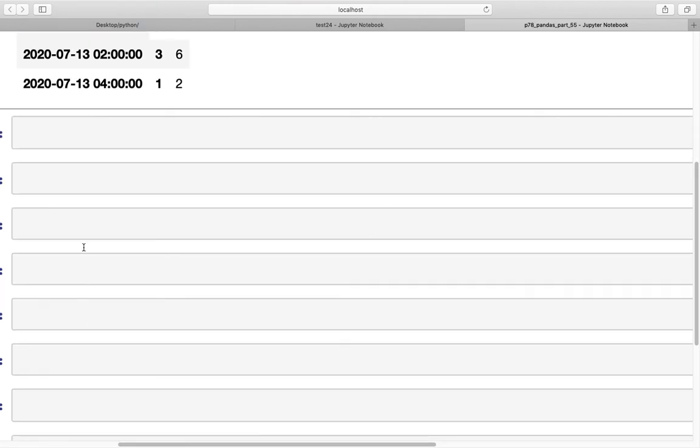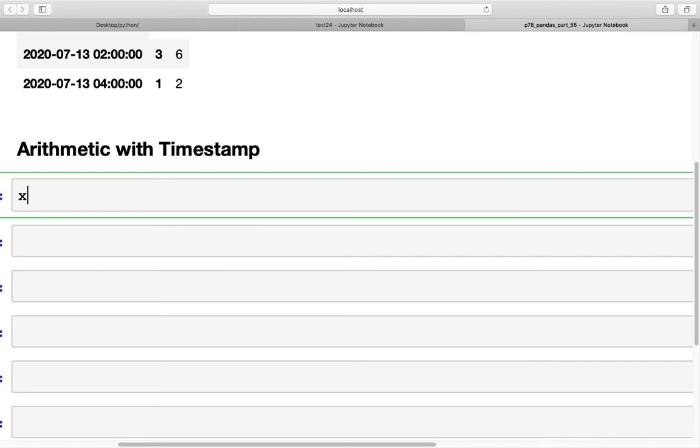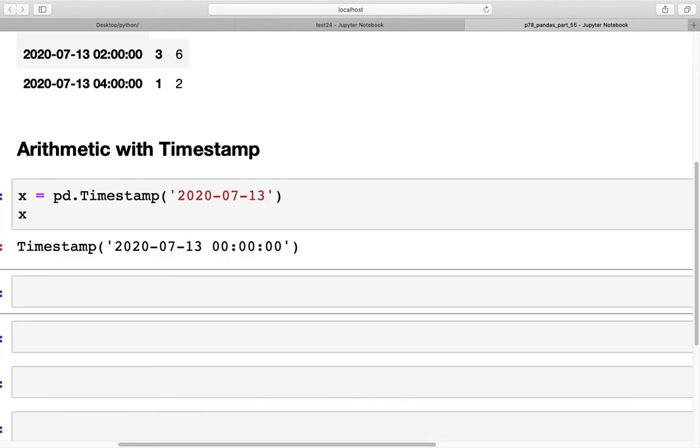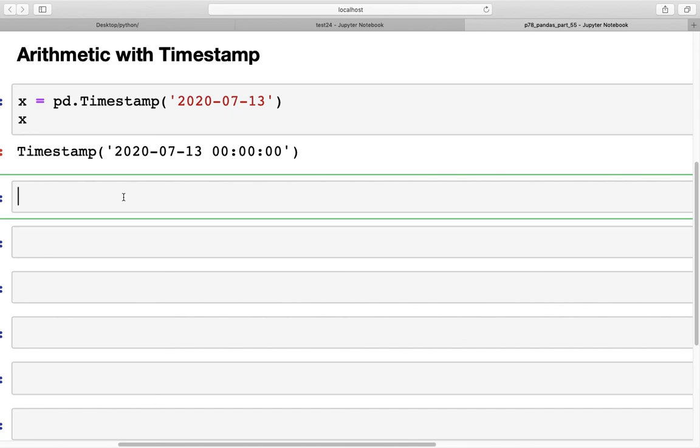Next, let's look at a very simple arithmetic that we can perform with timestamp. Arithmetic with timestamp. So let's create a timestamp X timestamp which uses a string 2020-07-13, and if we look at this is the timestamp we have. Now what if we want to change this and add a 1 day to this timestamp, so that the final day would be 2020-07-14?